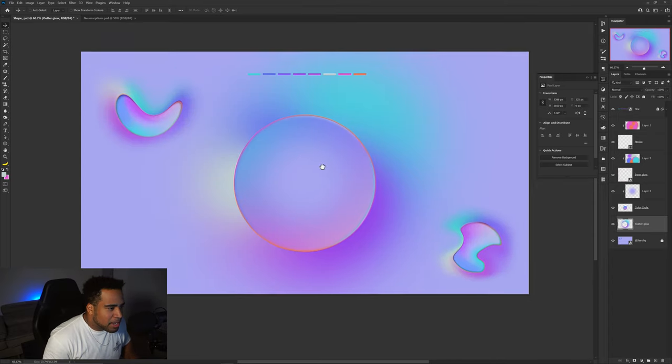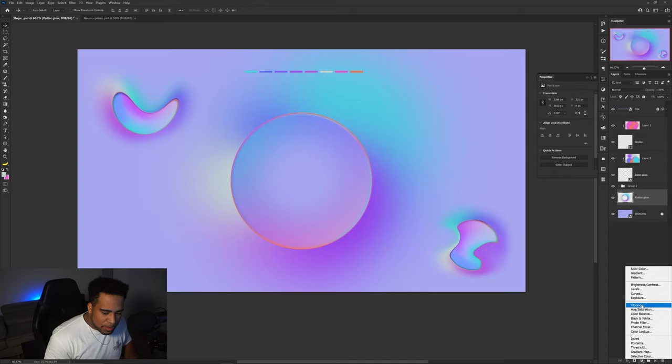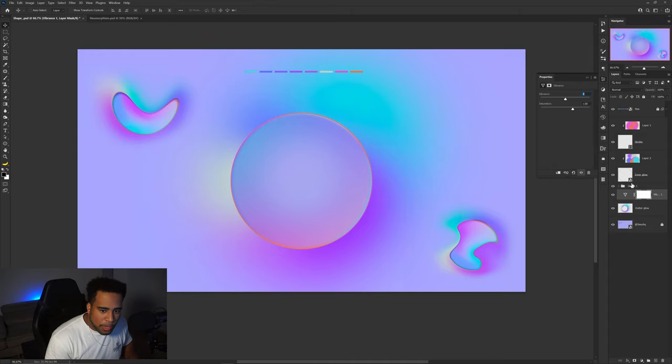It's really fun, okay? So next what we're gonna do here is if you want your colors to be more vibrant, for the record, I would just basically group these together and then even just with this outer glow right here, use an adjustments, a vibrance, take your saturation, throw it up.